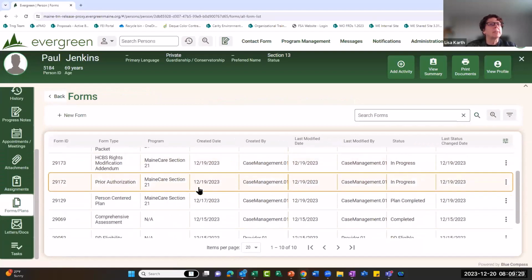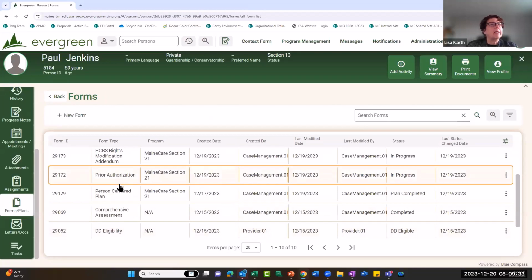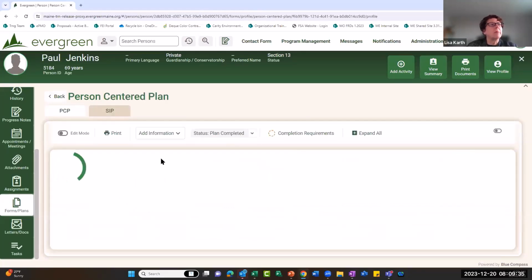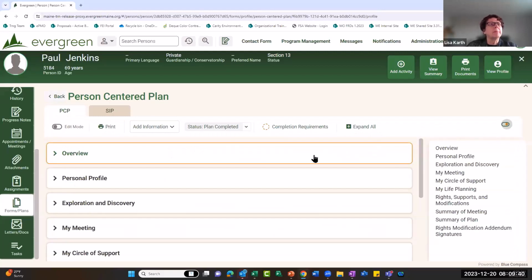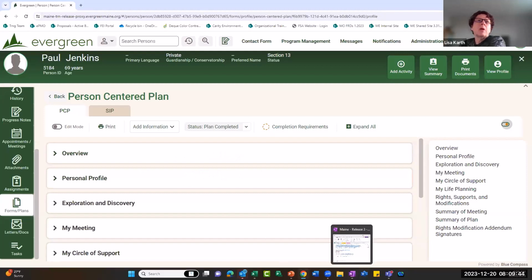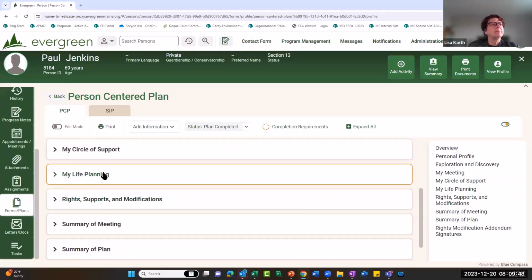So within Paul's record, we have all these various forms. And we have the person-centered plan. I want to open this up. The plan is completed. We started off with my life planning.